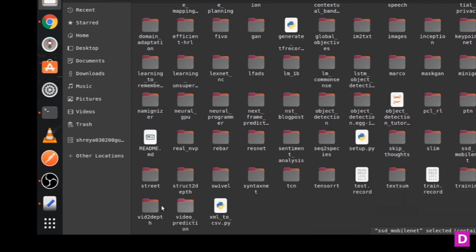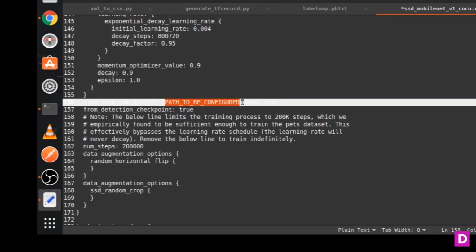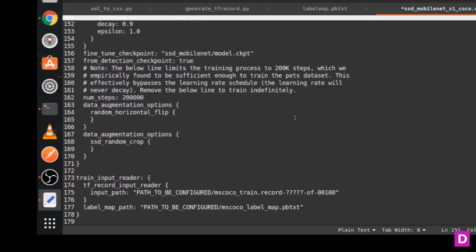So this is SSD MobileNet. Inside this you have the model.ckpt. So here you change the path. You have SSD MobileNet.